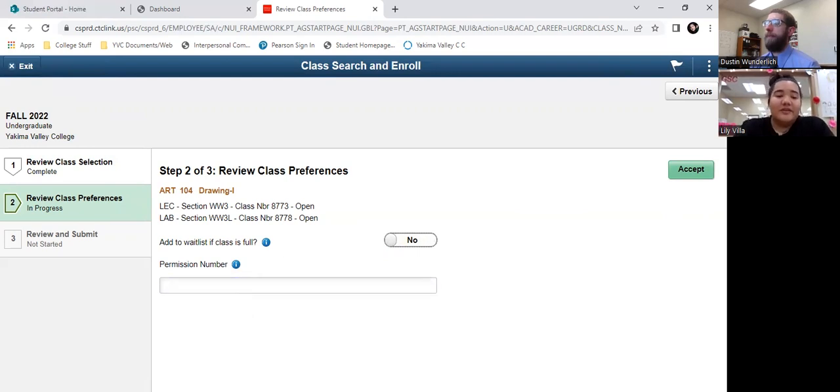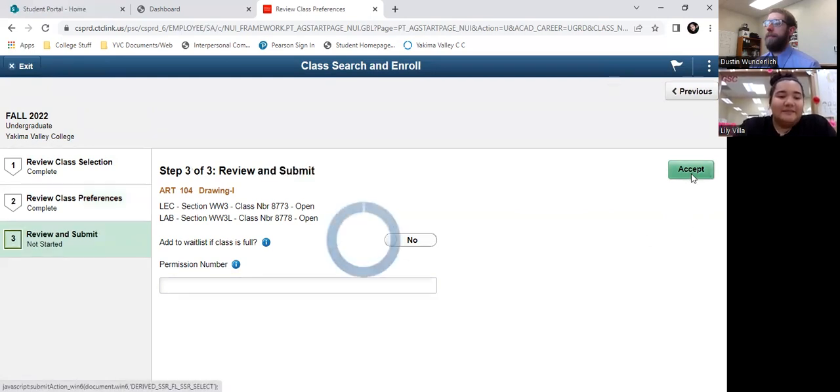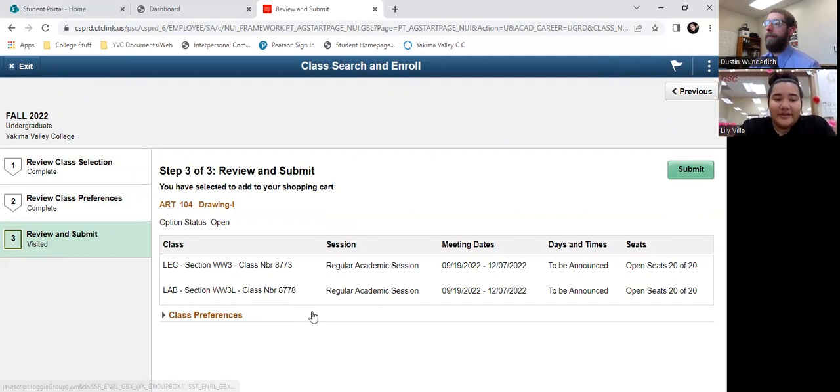Permission number is only if you haven't filled a prerequisite and you need an instructional person's code to get in. And since we don't need that, we're just going to click accept. Then we're going to go down, we're going to review it, see if this matches up with our availability, and then we're going to click submit.